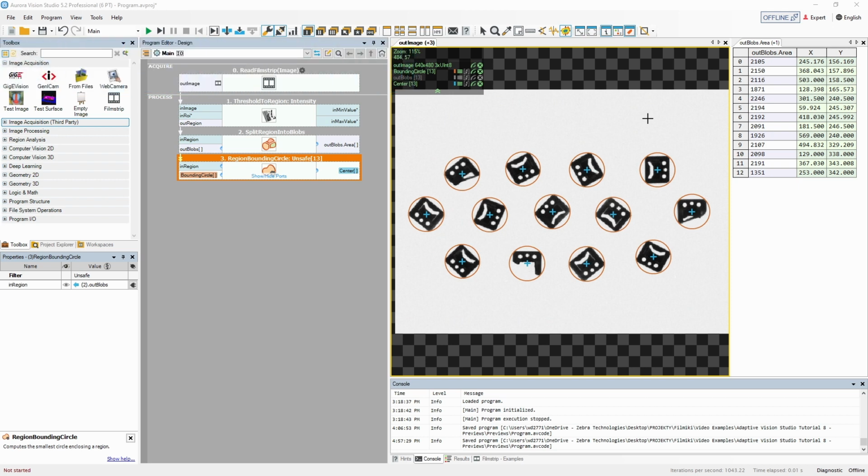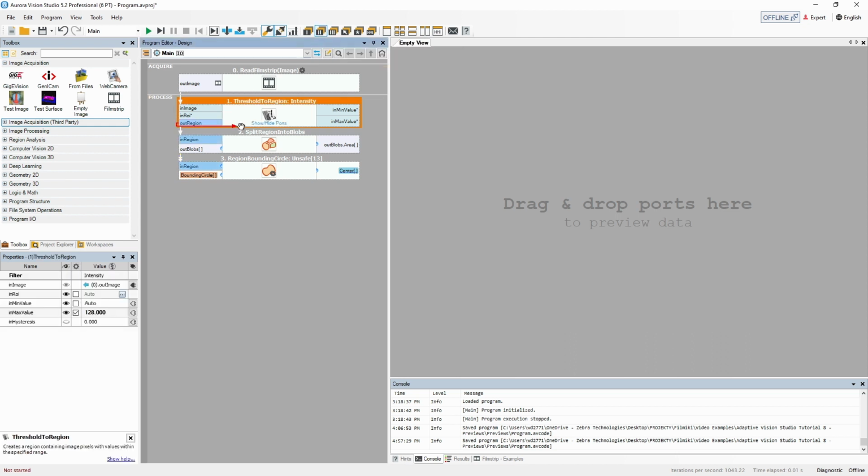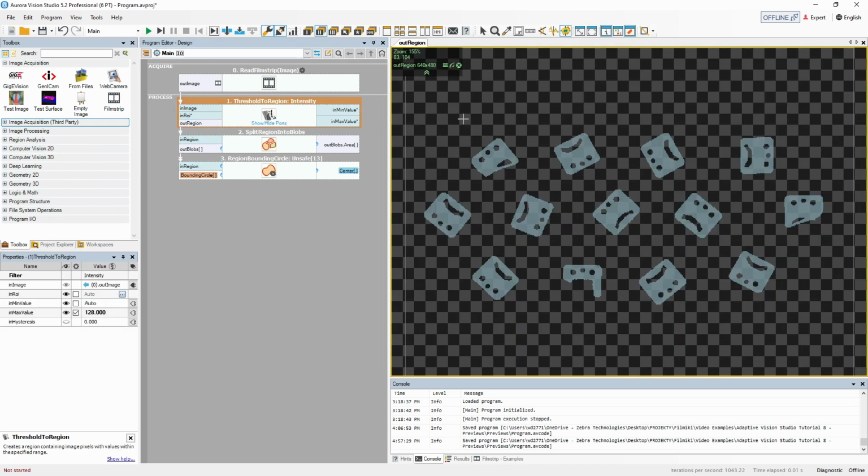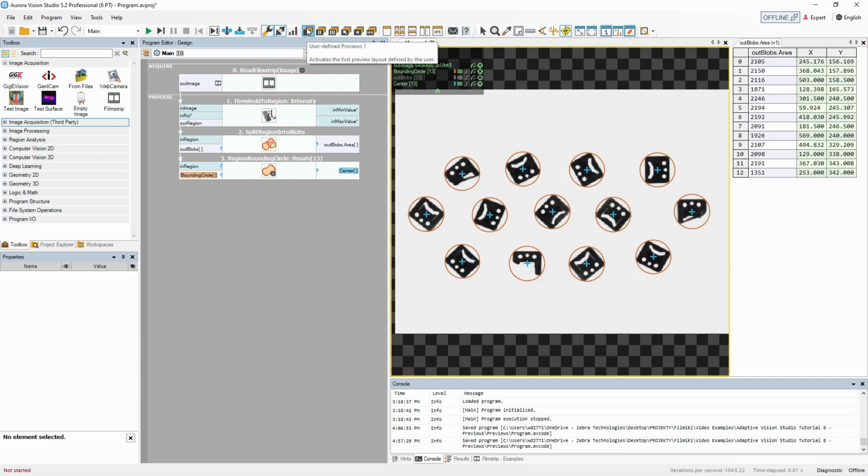When our program becomes more complicated and we need to monitor a lot of different data, we can use the user-defined previews to set up a couple of separate preview layouts. For example, each user-defined preview layout can show data from a different part of your program. We can also undock the preview window by right-clicking the Preview tab and move it to another screen.